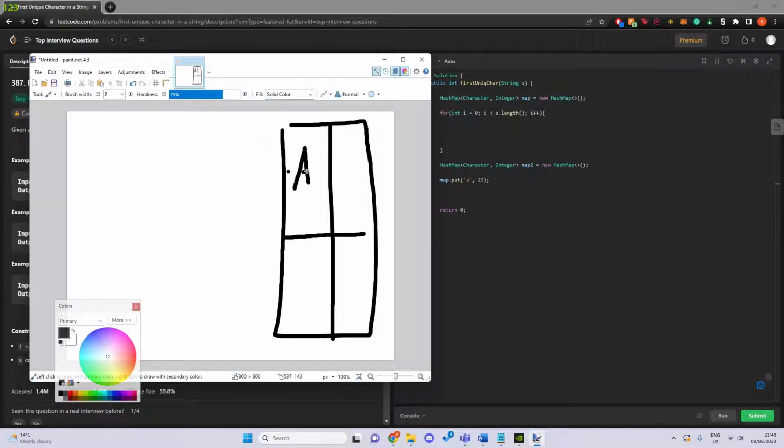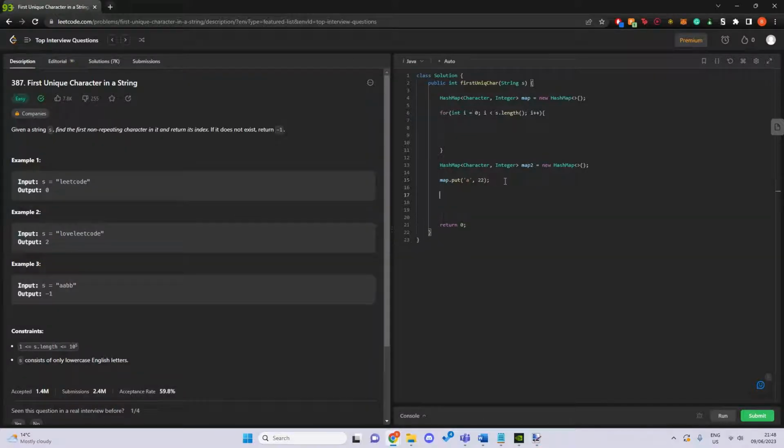So we have A, that's 22. So that's the only value in there right now. So print ln, gotta put map2 in there, map2.get A.